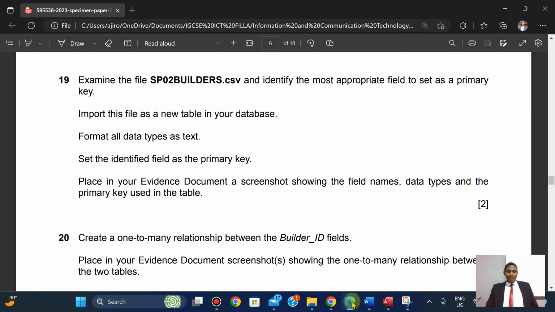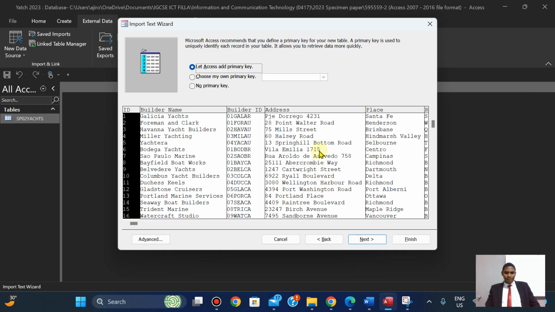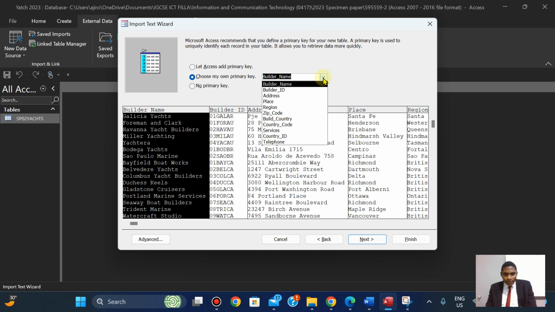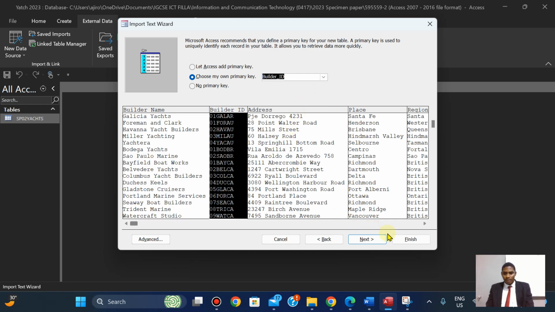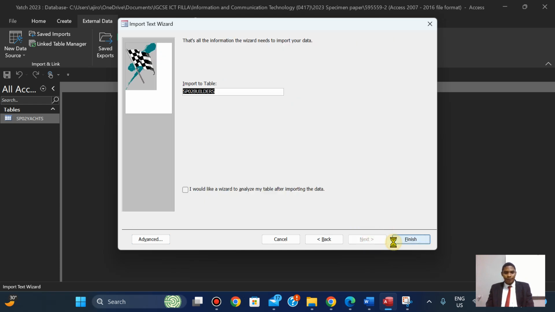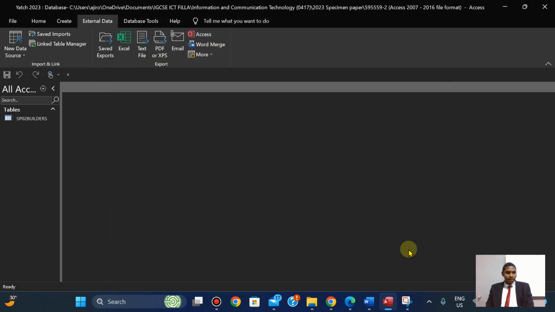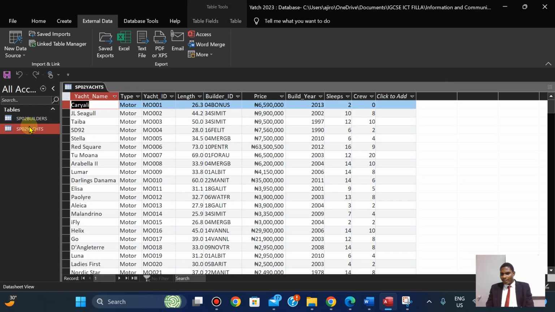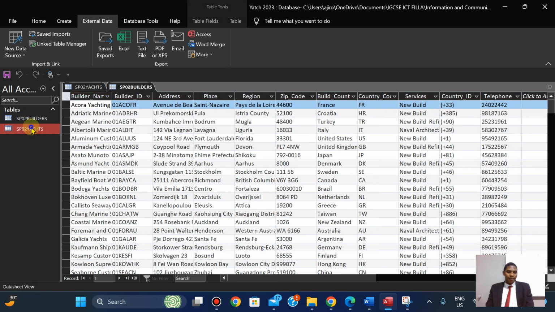Set the identified field as primary key. So let's look at what we are going to use to set as a primary key. I'm thinking the builder ID. Let me see this. Yes, the builder ID definitely is what we're going to use. Okay, I'm going to click on next, click on finish. Now in the table, do we have the builder ID? Yes, we do. So that makes it even more cool, right?